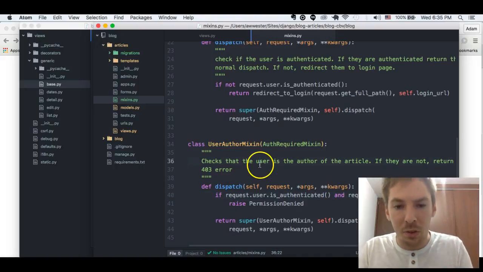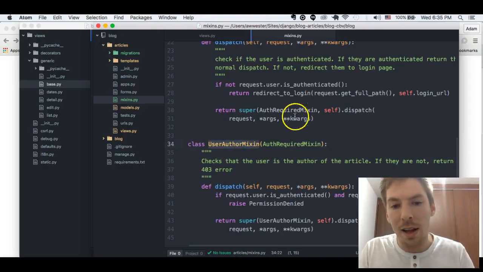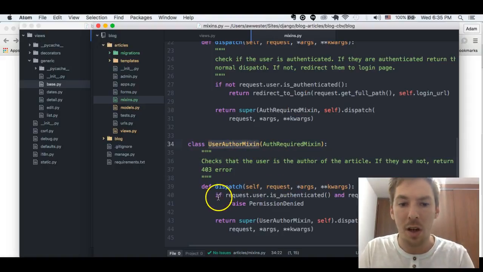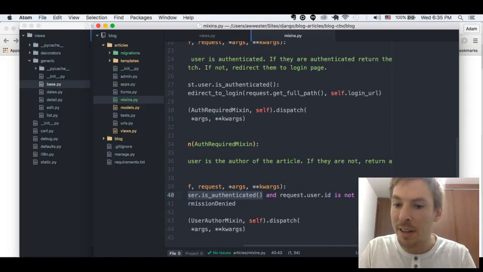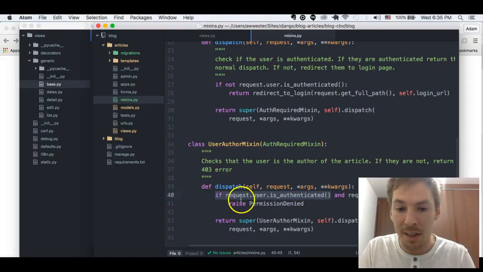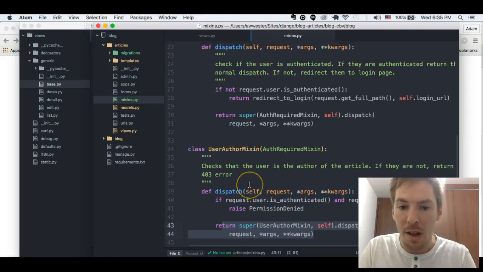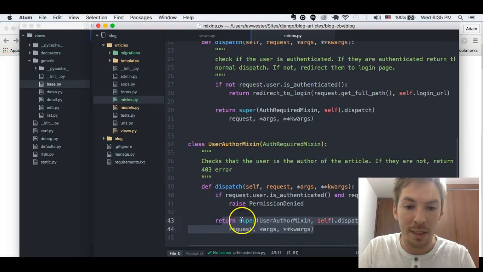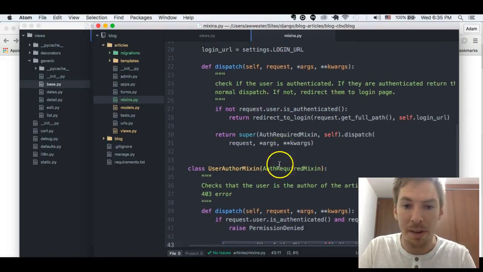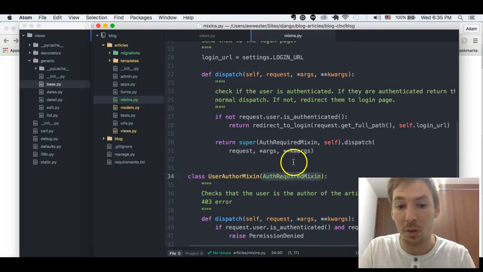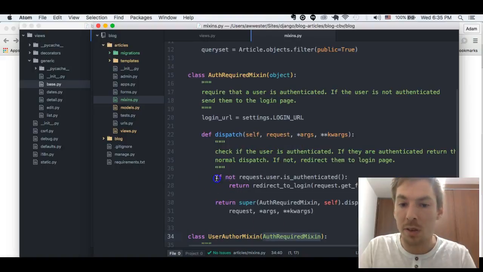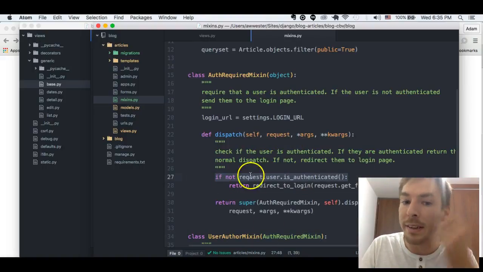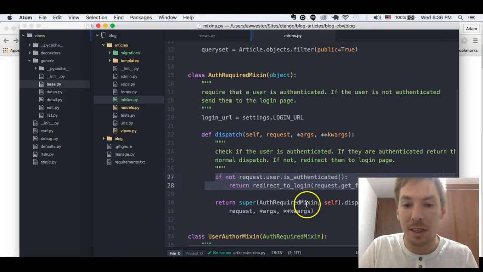So what this is going to do is I have this mixin here, and I'm going to say if the user is authenticated and their ID is not the author, then I want to give a permission denied. Else, I'm just going to do my super, and I'm going to run up the chain. Now, this is going to hit my dispatch on my next class that this is going into, which is auth required mixin. And then it's going to run a dispatch here, and it's going to say that, hey, this user is not authenticated, so it's going to send me to the login.